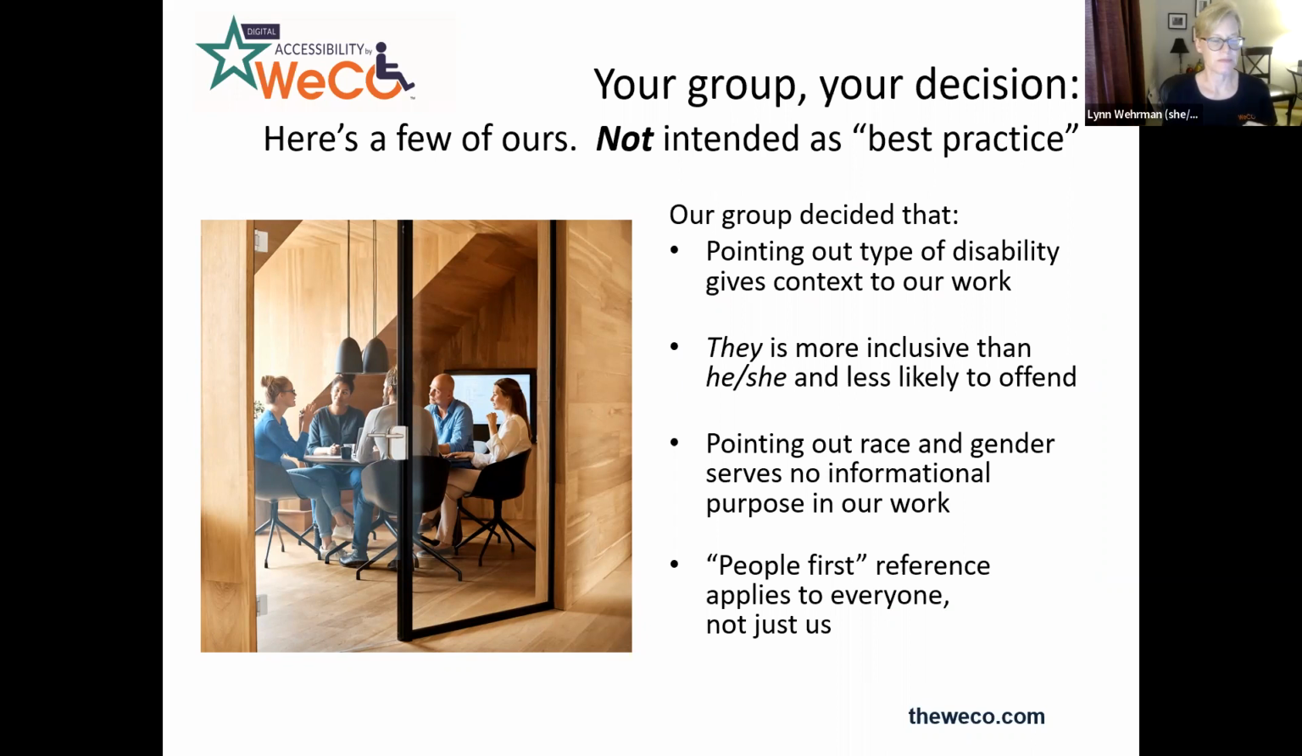Given those experiences, our company has made some decisions about how we will write alt text and other descriptions. Keep in mind that these are not best practices. They're decisions, the types of decisions that you need to make for yourself and your group, because you have different goals. You do different work than we do. Our group decided that pointing out types of disabilities that we live with or that are represented in photographs is necessary. For us to say that someone is blind, to say that someone is in a wheelchair, gives context to our work. We manage a team of user experience testers who live with disabilities.